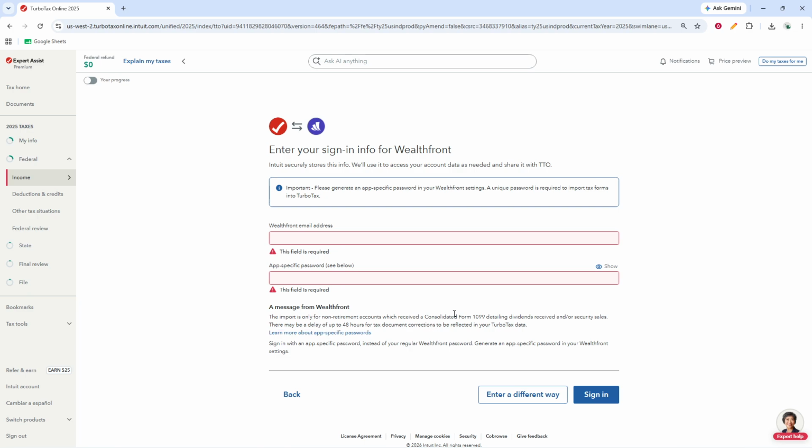Once both fields are filled in, click Sign In. TurboTax will use those credentials to connect to Wealthfront and request your available tax forms. You may need to wait a moment while the import completes. If multiple 1099 forms are available in your account, TurboTax will bring in the forms it can access from Wealthfront during this process. When the import finishes, review the imported information carefully for accuracy.